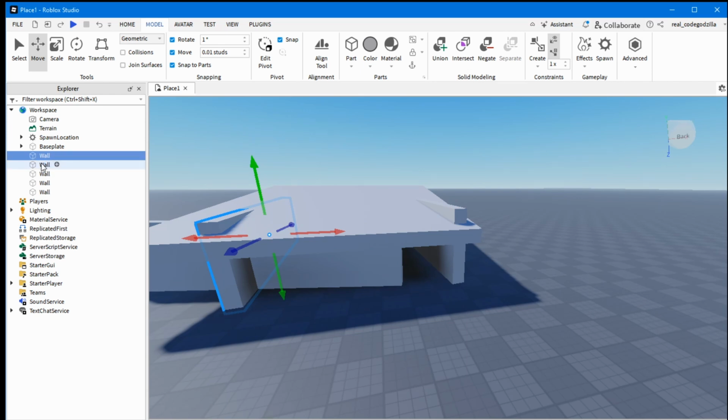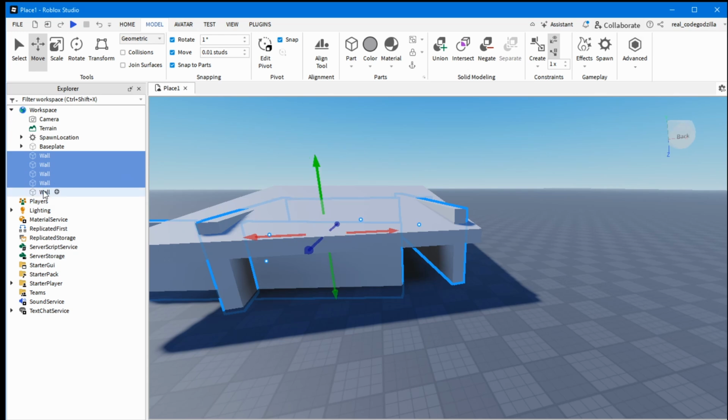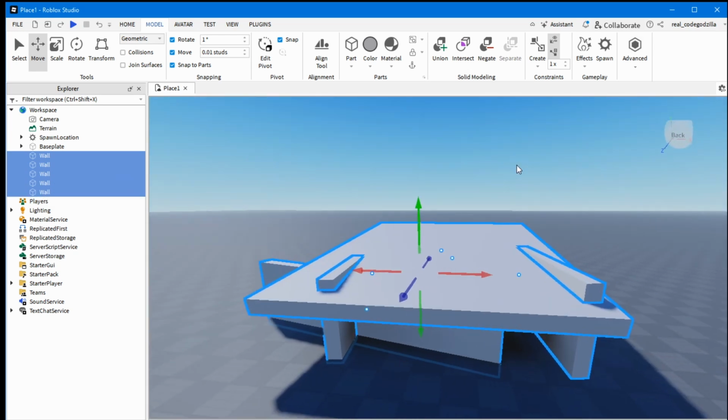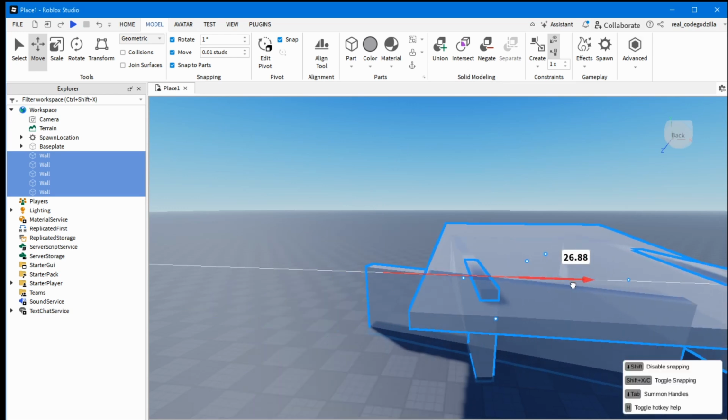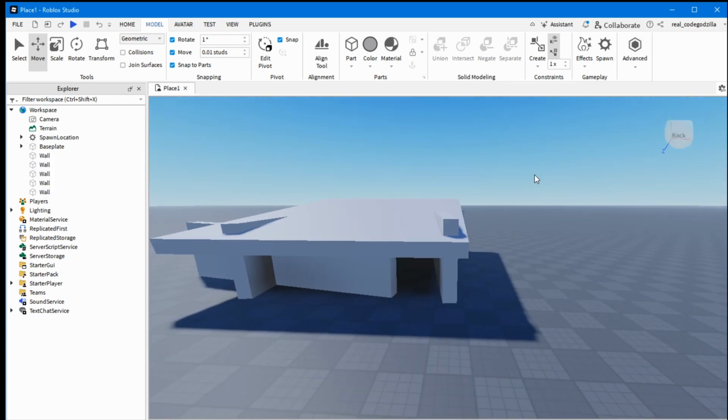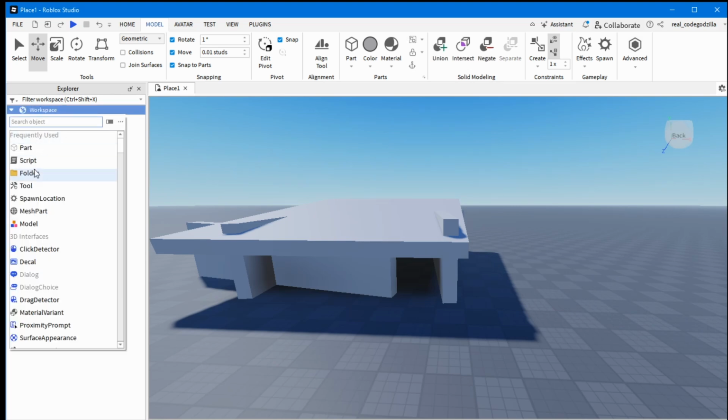So that's one method. The other method is to select one, you hold down left control on your keyboard, and now with my mouse click I select the next one, next one, next one, next one, and this way I also selected all the parts, and now I can move them at once. And the third method, how you can move all the parts at once, is going into Explorer view. You select workspace, there's a plus icon, and here we choose a folder.